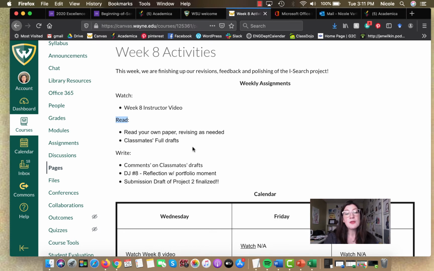Also, you'll be reading through your classmates' full drafts. Up until this point, you've looked at each other's intros and you've looked at one source write-up. But this week, I'm asking you to look at the whole narrative and give each other some good feedback. In terms of writing, just pay attention to your classmates' drafts and give them some comments, especially on areas that perhaps you haven't looked at before.